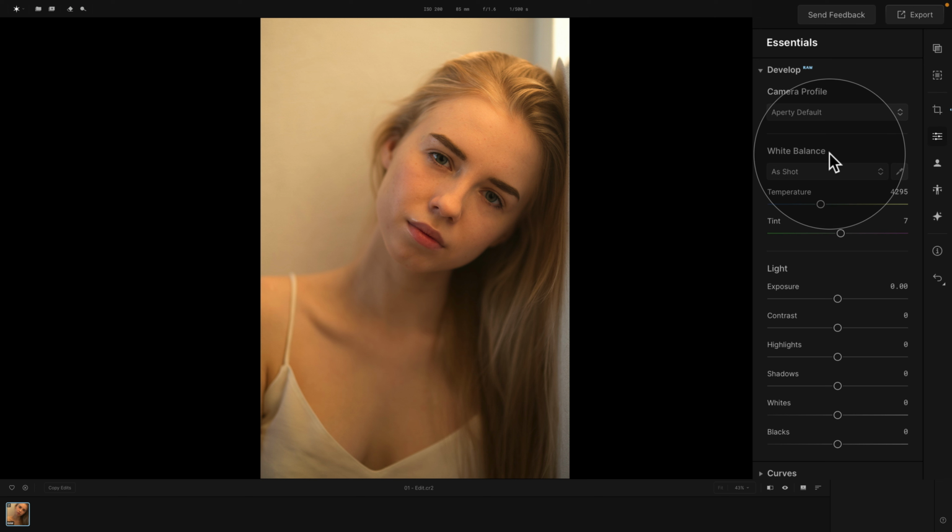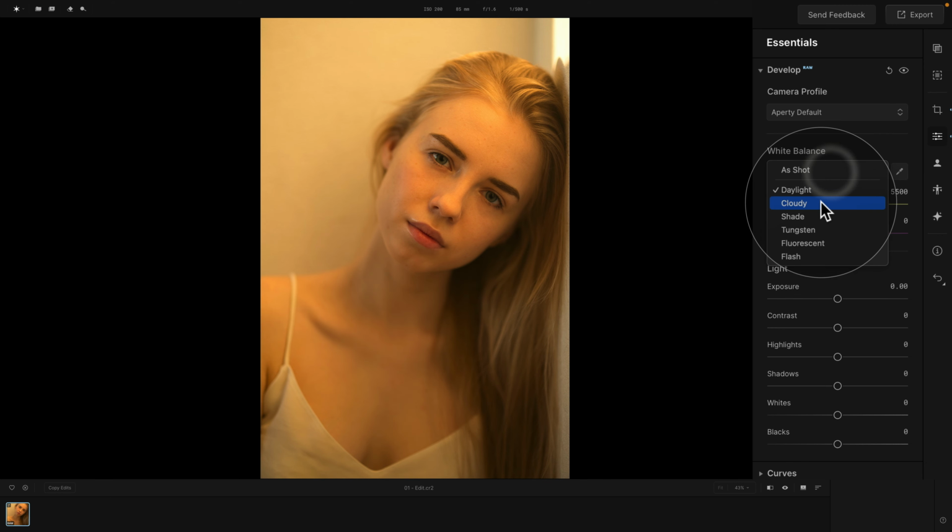Here we have a number of controllers. We have the white balance presets drop-down box, where when you click on that, you can choose between the different presets of the white balance. By default, when you open the image, it will be set to as shot. So basically, this is the settings from the camera, the white balance settings. But you can, of course, choose between the daylight, cloudy, shade, tungsten, fluorescent, and flash.